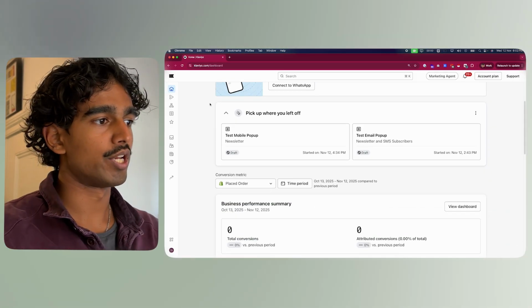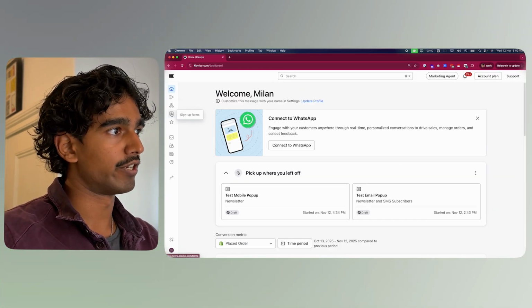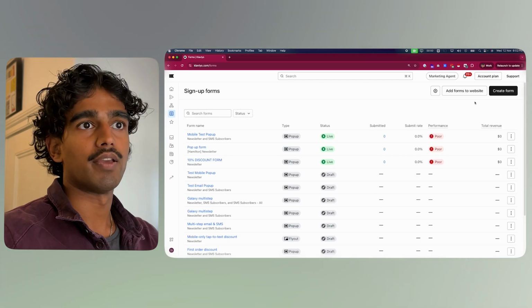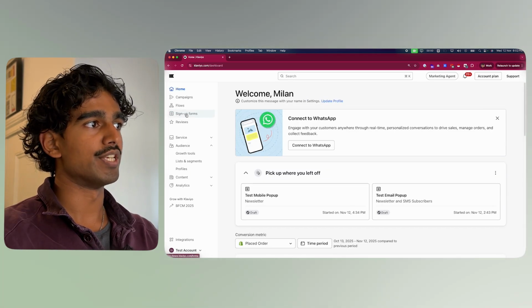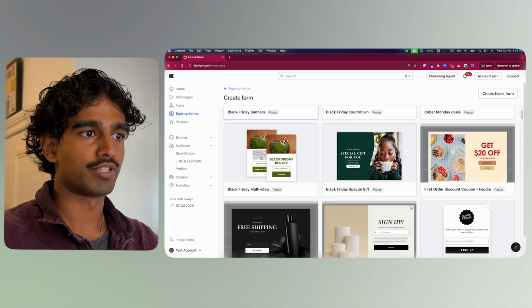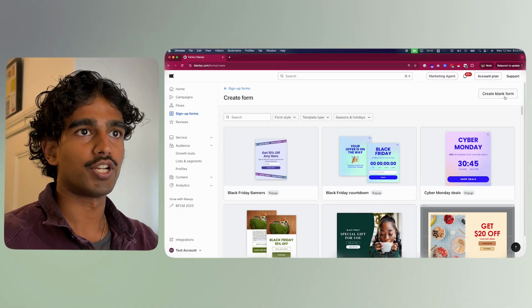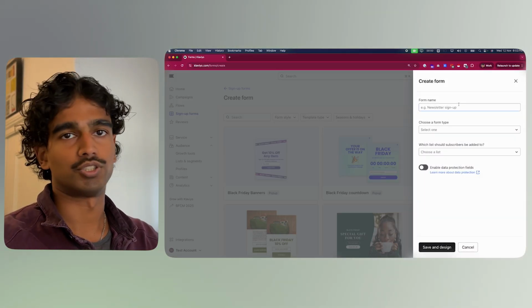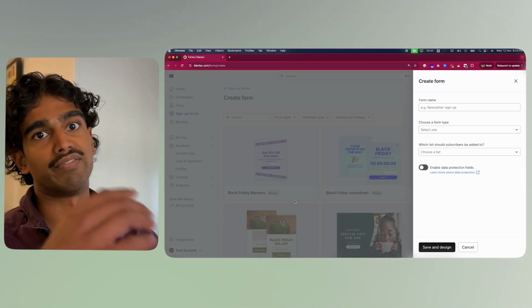So I've just joined my test account, and the way you create a pop-up is you go to the left over here, you go to the sign up form section and you click create form. You click expand over here and go to the sign up form section, then you go to create forms, and there's a bunch of different templates over here that you can pick depending on the style of your business. I'm gonna just create a blank form just so we can build it from scratch. Feel free for your business just to pick what you like and kind of edit based on that.